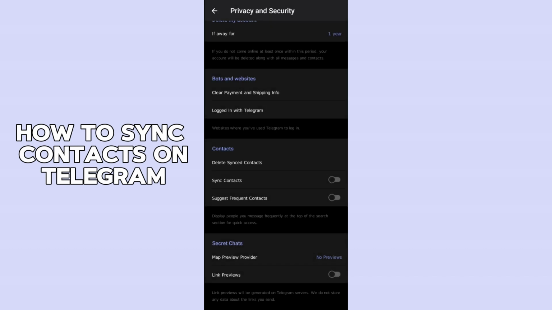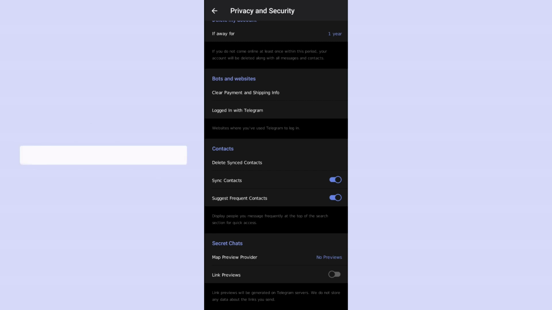After that, simply enable this option, which is sync contacts. After syncing the contacts, enable the other option you want. Enable suggest frequent contacts according to your needs. After that, you are good to go, and in this way you can sync contacts on Telegram.